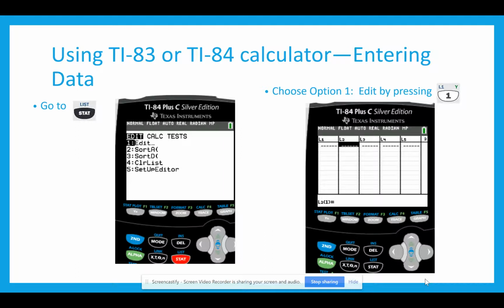Again, we go back to Stat under the Edit menu, and this time we're going to actually edit or enter the data. So we select option number 1 by pressing 1, and you'll notice what comes up on the screen looks similar to a spreadsheet. We enter our data into a single list in a column, regardless of how it's presented to us.